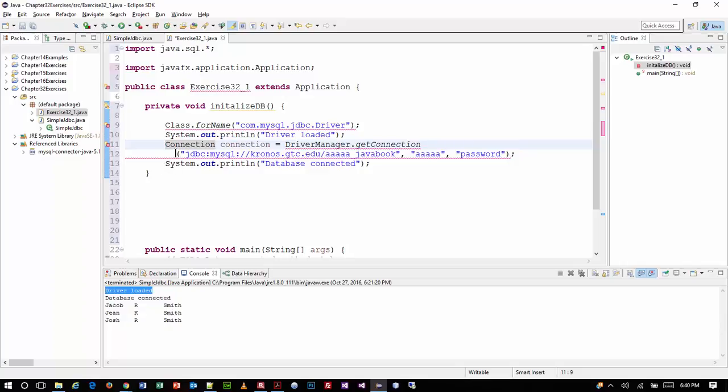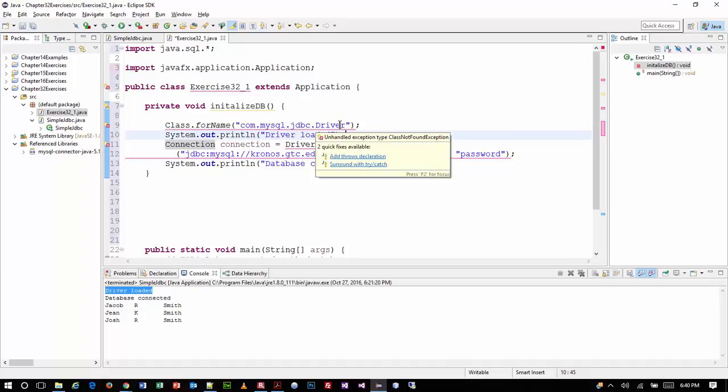It says unhandled exception type, meaning here we are, we're going to run an application that needs to connect to a database. It's going to be an essential component of it. So what happens if it doesn't connect? Without a way to handle the exception, an exception being an error that would be thrown if the connection fails, the whole program will crash. It will just stop dead in its tracks. That is not acceptable.